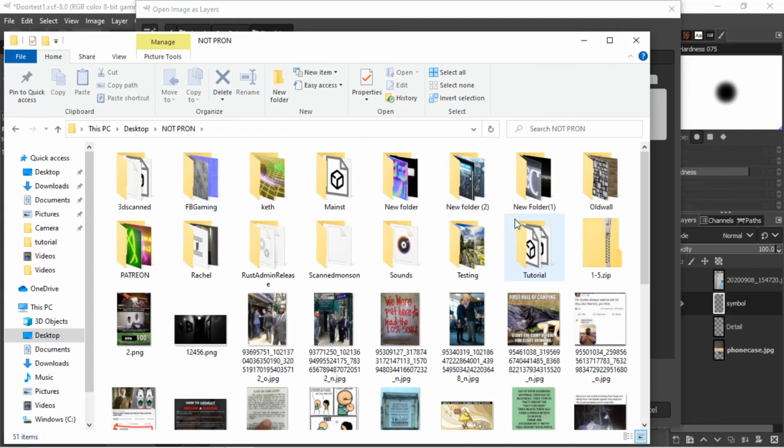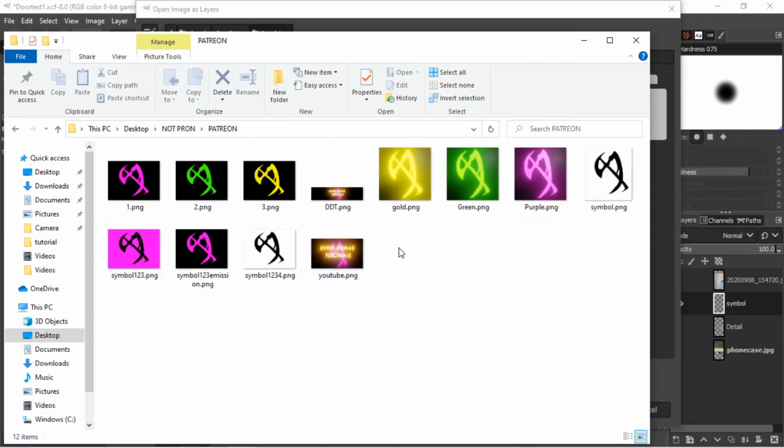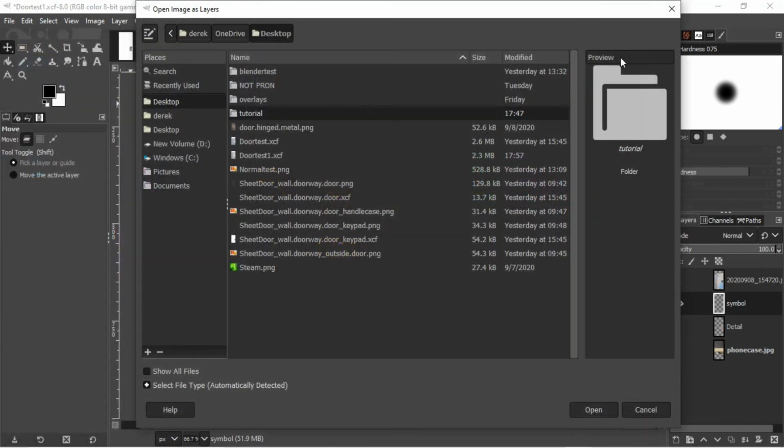Not prawn. Patreon. Symbol 1234. Or just symbol 800. We'll do symbol.png. File, open, desktop.